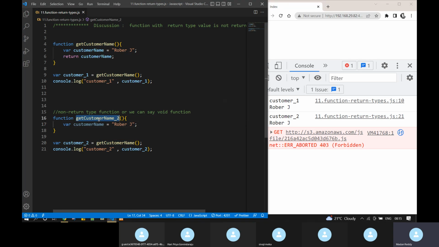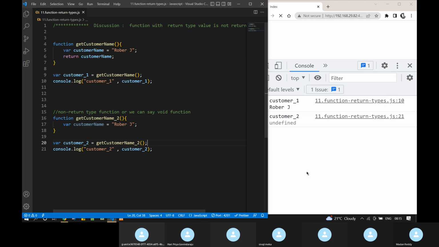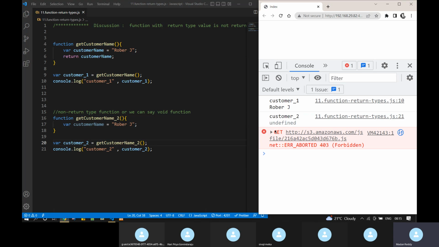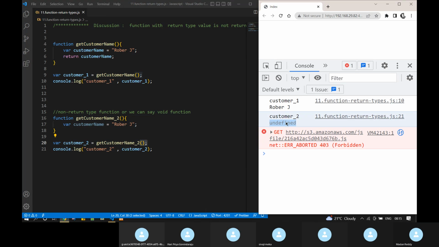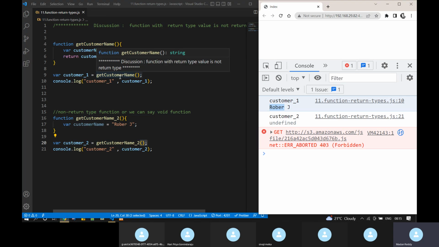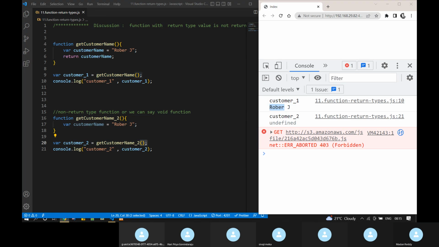Okay, I have to give this one. Okay, not that one. See, now we got it, right? Why am I saying that? See, customer two here is giving undefined, whereas this customer one is giving the value Robert. So you might get confused. What is undefined?